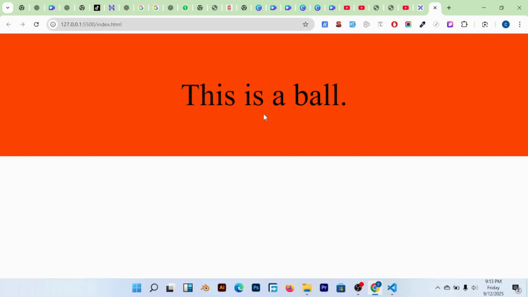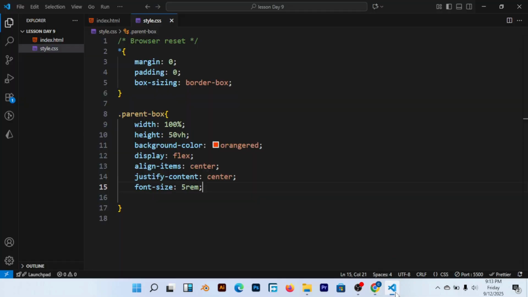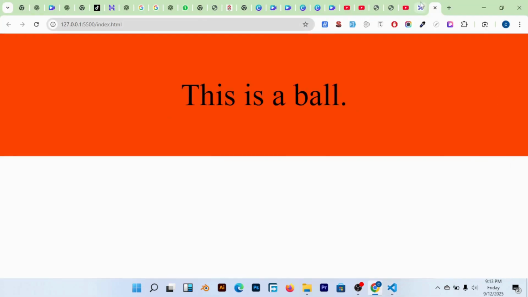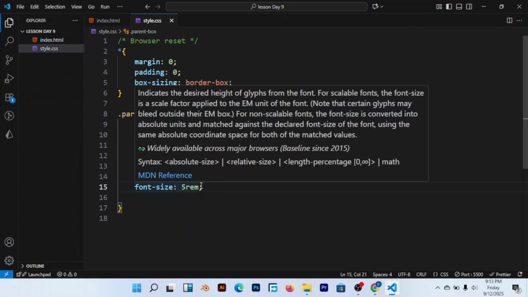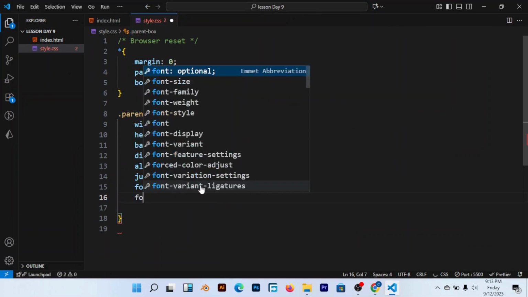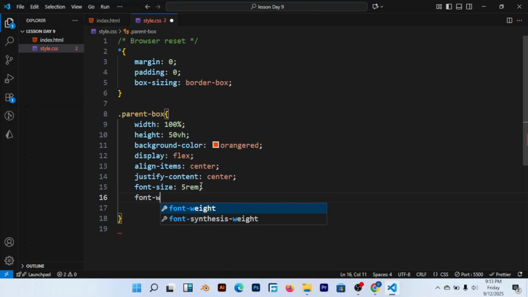Okay. So what is next on our agenda here? We have font weight. I told you that font weight is the boldness of the text. So I come here and talk about font weight.